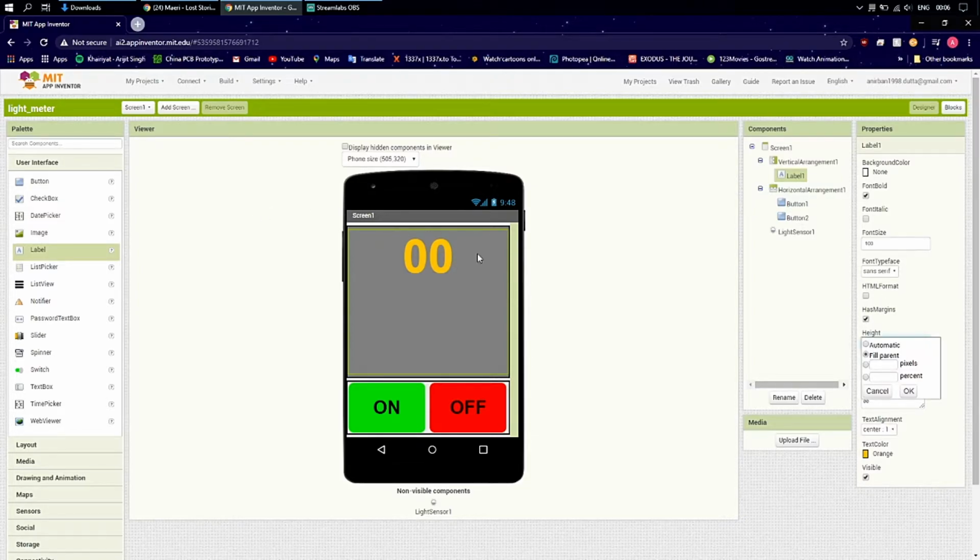Now this still looks kind of gross, so let's change the height to like 200. Yeah.